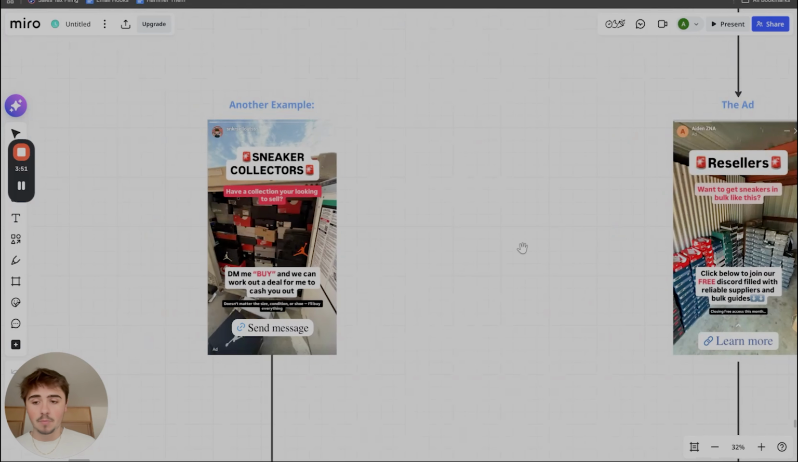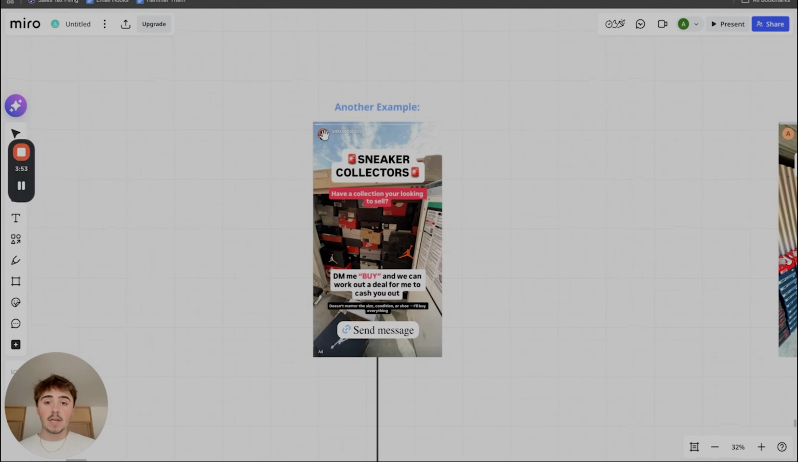To give you an example of something else, this is actually one of my students inside of our coaching program. He buys a lot of sneaker collections off people. So I made him a static ad, again calling out his audience, sneaker collectors. What do sneaker collectors want to do? They want to sell their collection. That's who he's trying to target. Have a collection you're looking to sell? This isn't a free thing, it's just DM me. It's a DM static ad. DM me, and we can work out a deal for me to cash you out, right?